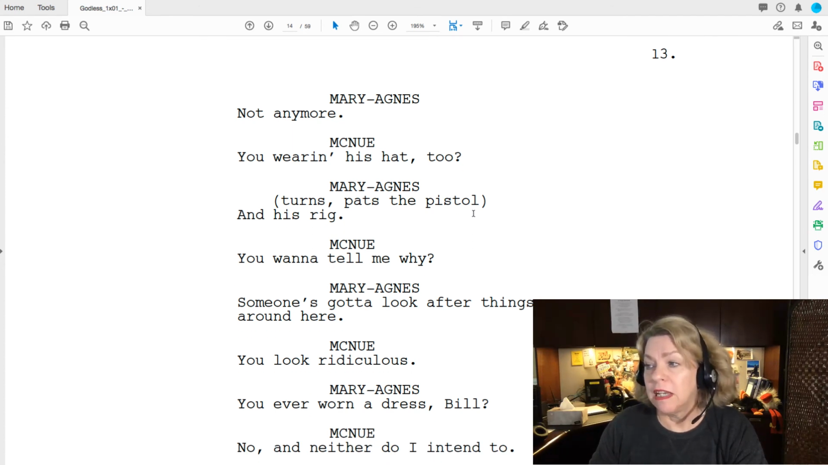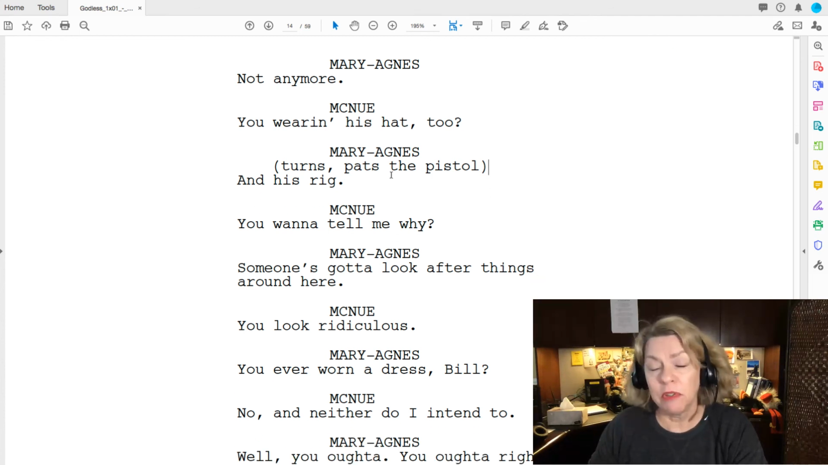Now, this is necessary. These parentheticals are necessary for us to understand the action of the character while she's saying what she's saying. Okay? That's the only time you use parentheticals. That's what that is.